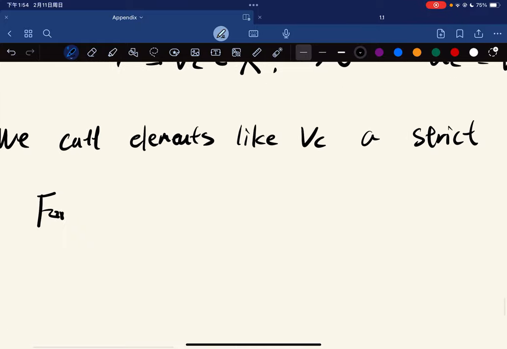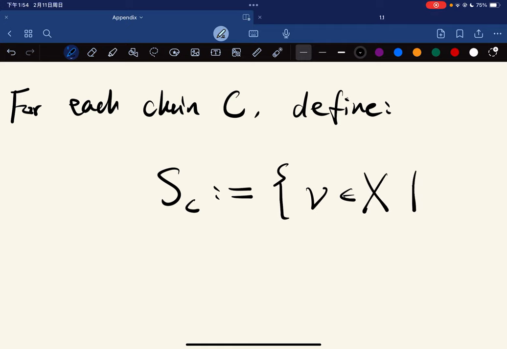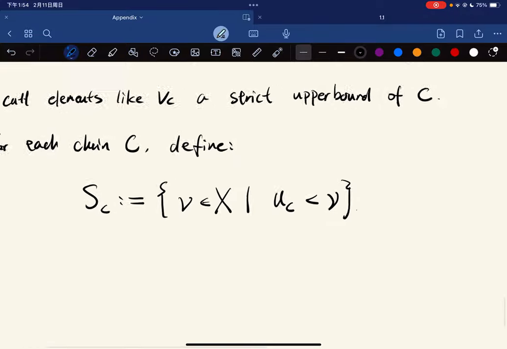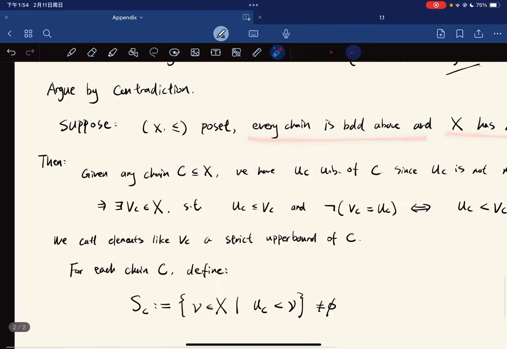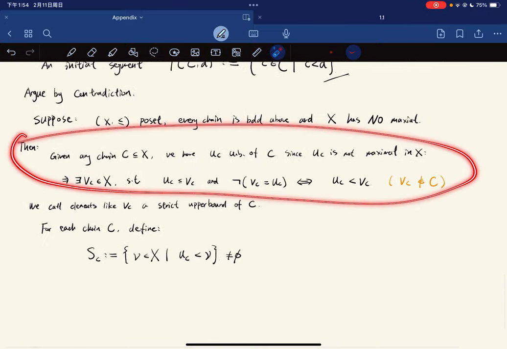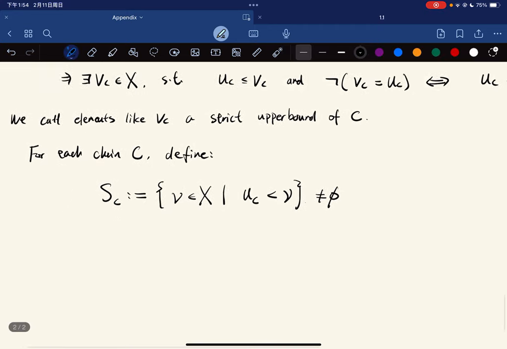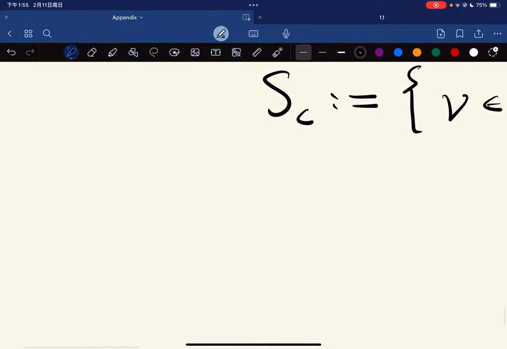Now, for each chain C, we define S_C to be the set of all V such that U_C is strictly less than V. We know that S_C is not empty, because every chain is bounded above and there is no maximal element. By our argument here, we can always find a strict upper bound, so S_C is not empty for every chain. Also, the empty set is a chain.